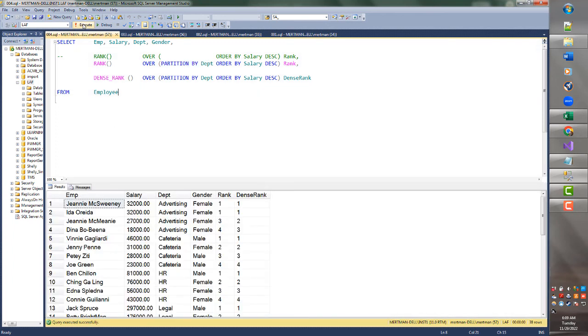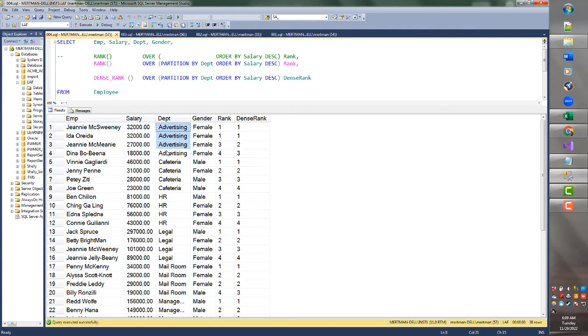Okay, so let me do this. See, now what happens is, in advertising, we've got 1, 1, 3, 4. Because in advertising, the first 2 people happen to tie for first place as well. Okay, just like when we looked at the whole company. And then the dense rank goes 1, 1, 2, 3, as we would expect.